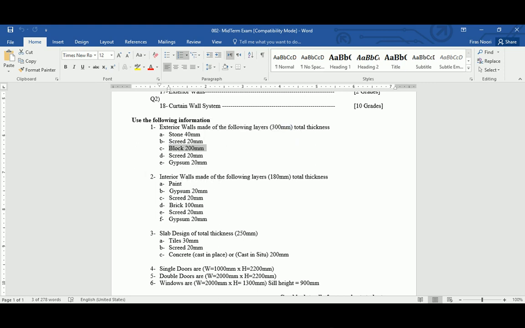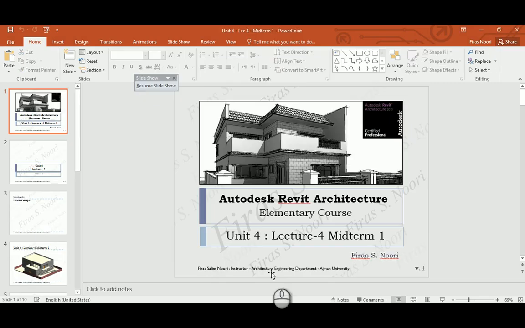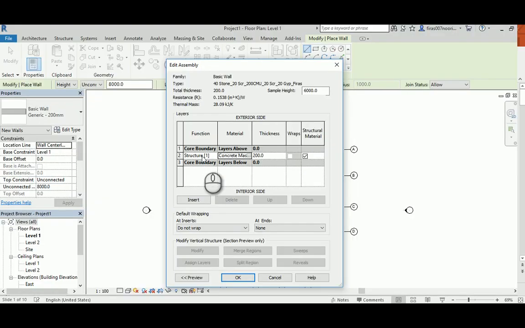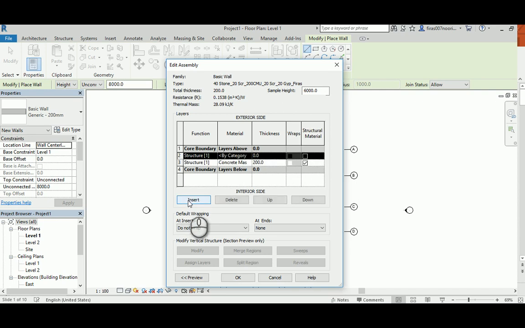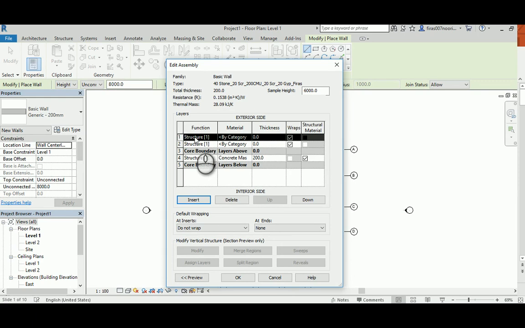You can just rename the CMU into blocks if you like. Anyway, I'm just gonna keep it. That's the structure, that's the concrete masonry, 200 mil. I'm gonna insert the material here and then pushing it up above the core. Remember, it's a load bearing system, and that's the structural part. That's the most important material that's gonna carry the weight of those slabs and the weight of the wall itself. Here, another one here, so that should be the stone that we talked about.